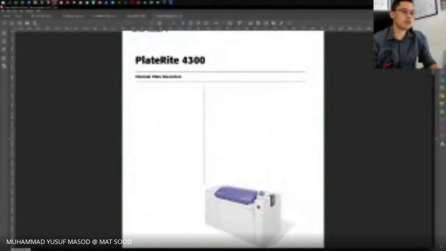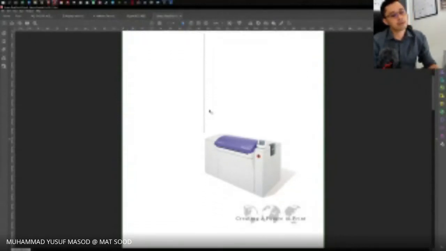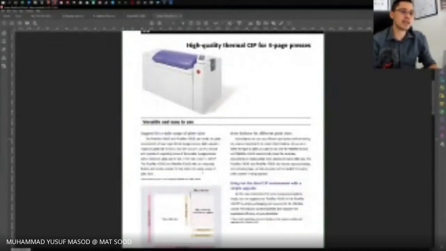PlateRite 4300 thermal plate recorder. Ini nama dia lah, kita faham dia record. Fungsi dia merekodkan image ke atas permukaan plate. Creating a future in print. Dia punya tagline dia. High quality thermal CTP for page prices. So maknanya ini memberi gambaran kita bahawa ni untuk mesin yang 4 up.